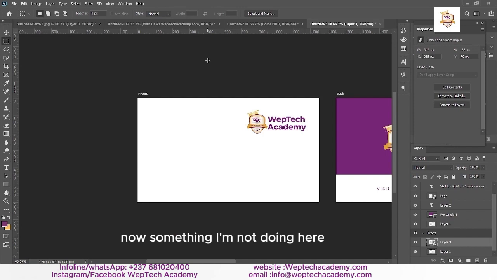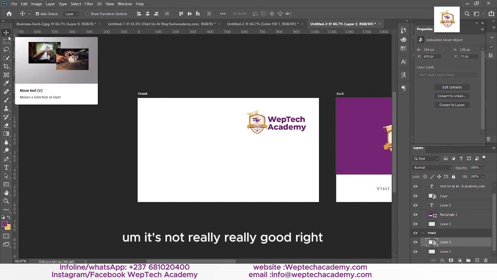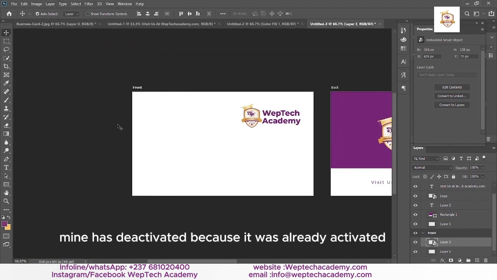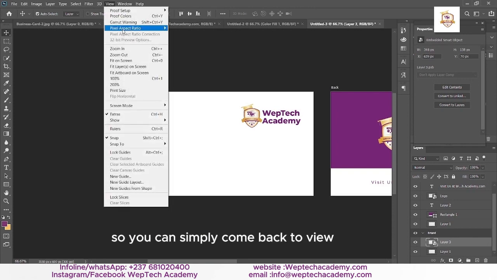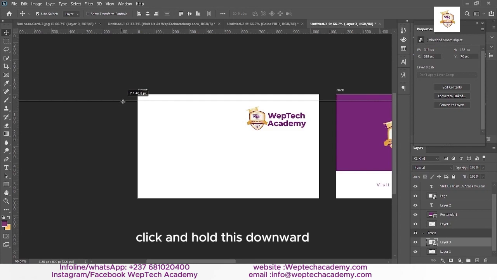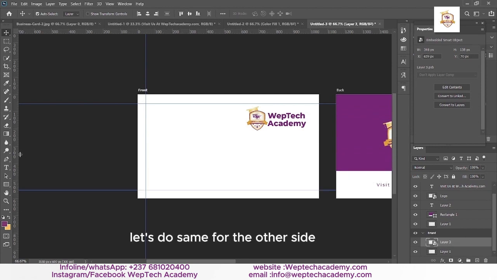Now something I'm not doing here, I'm not designing with alignment layout, and it's not really good, right? So adding it, I'll also show you how to add it now. Adding is very easy. You have to come to view, then you come to rollers. Mine has deactivated because it was already activated, so you can simply come back to view and come to rollers. So from there, click and hold this downward. Perfect. Let's do same for the other side.